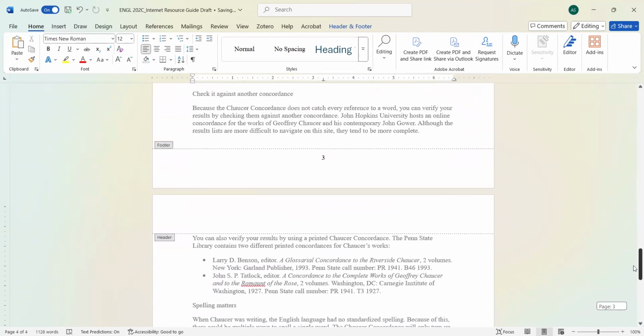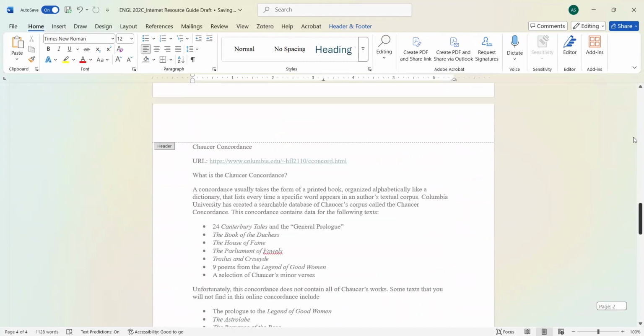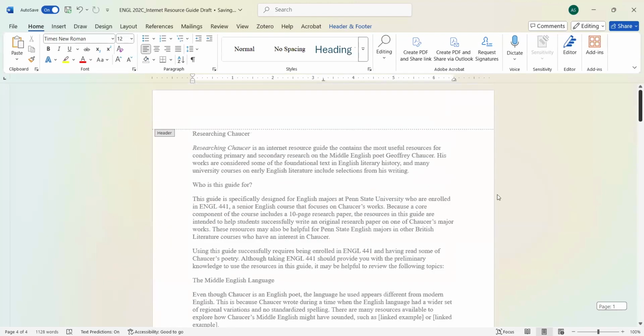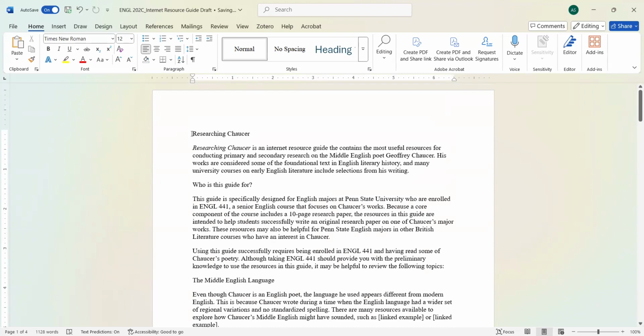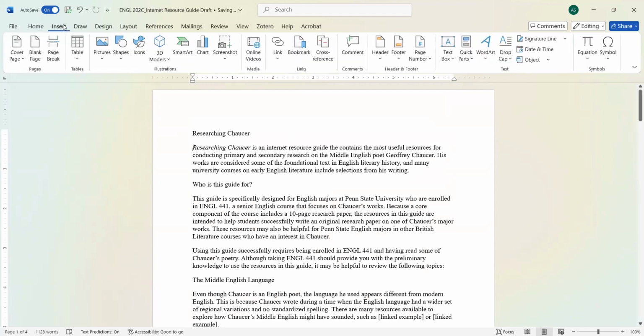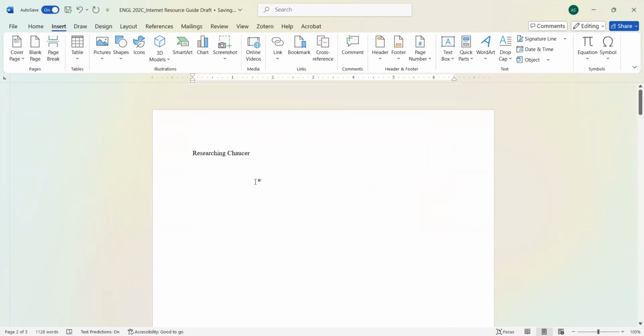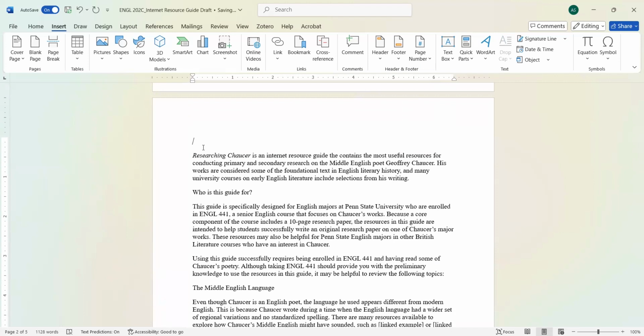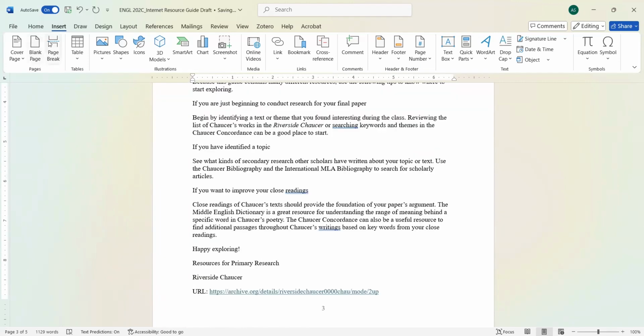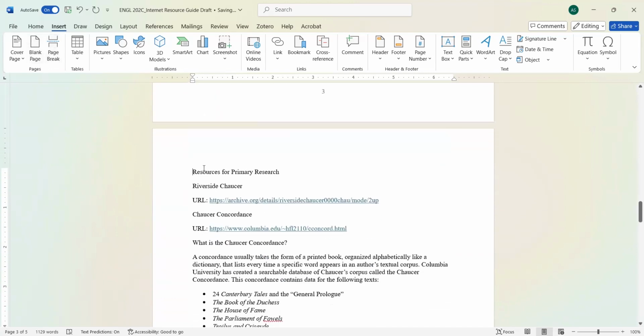The other thing I probably want to do to make this a usable guide is to add page breaks. I'll probably want this title to be on its own page. So I'm going to go back to insert, and I'm going to add a page break after my title. And I can come back and format the title page later. Then I'm going to include some kind of title here, I'll just call it a preface. Then for my next piece, I'm going to add a page break.